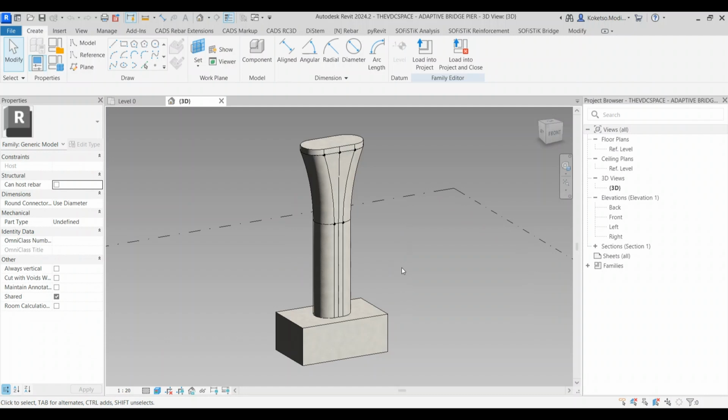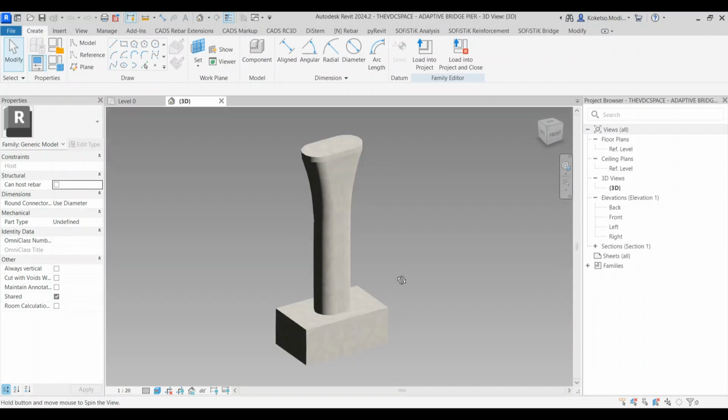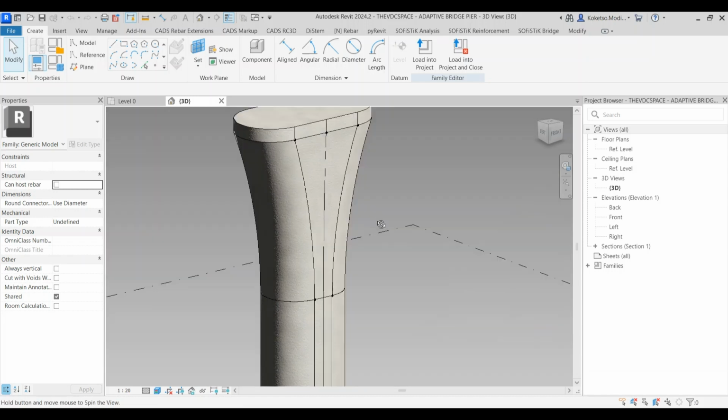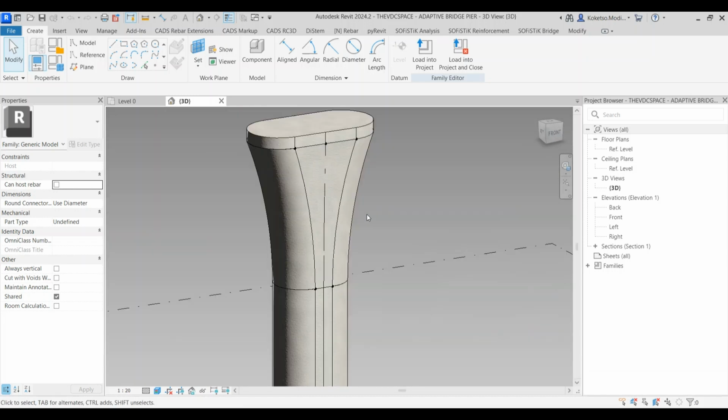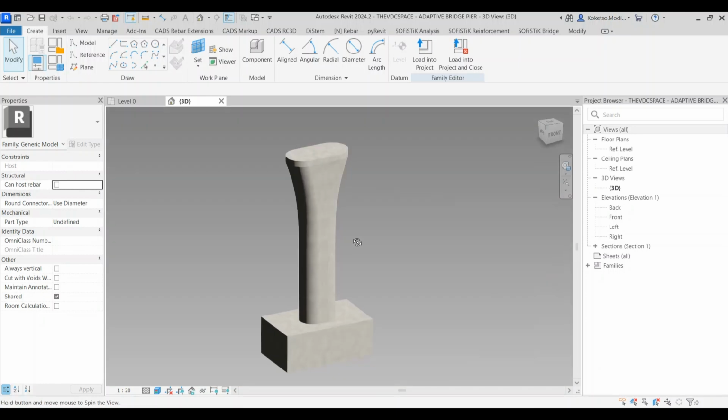Today we're going to be modeling a bridge pier in Revit using an adaptive family template. I got a recommendation from one of my viewers on how to model this type of bridge pier. So we're going to use an adaptive component. I think it's much more convenient that way, especially when it comes to this curve on the pier head.